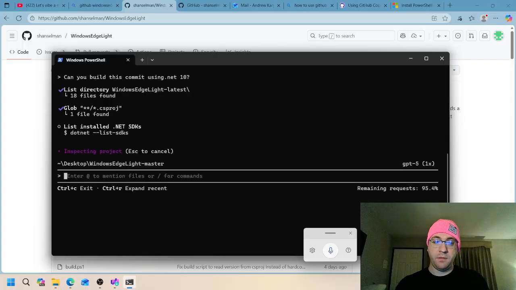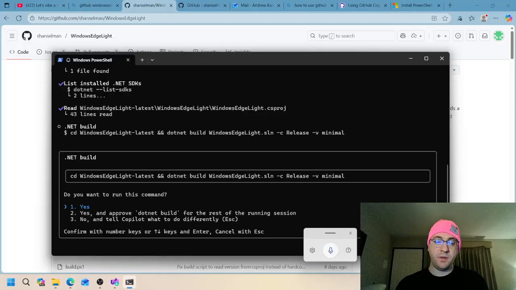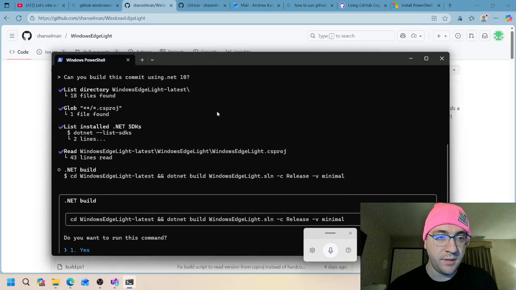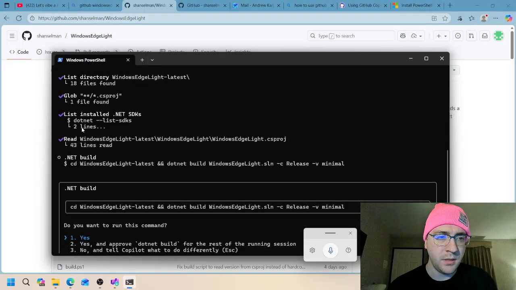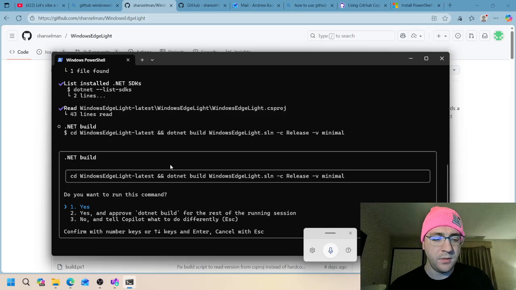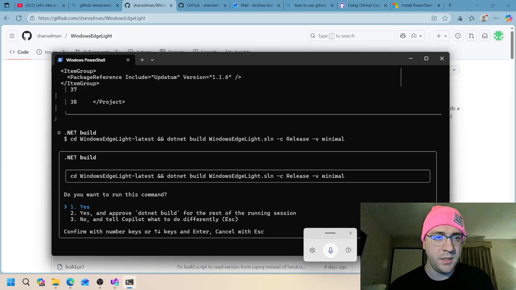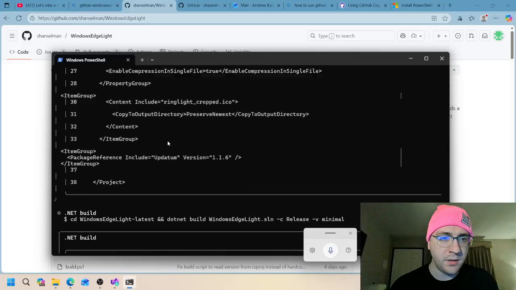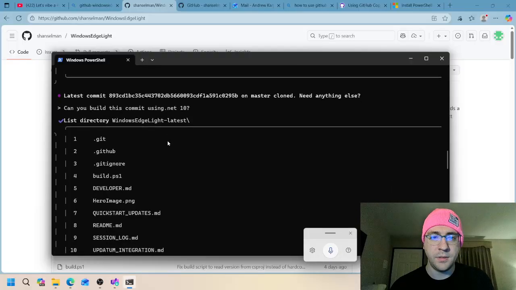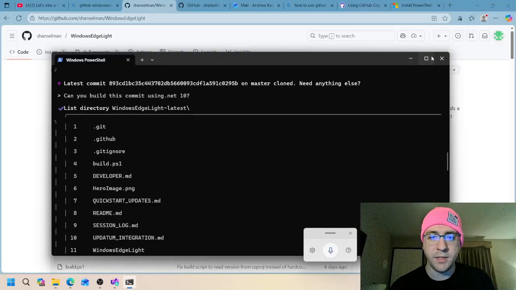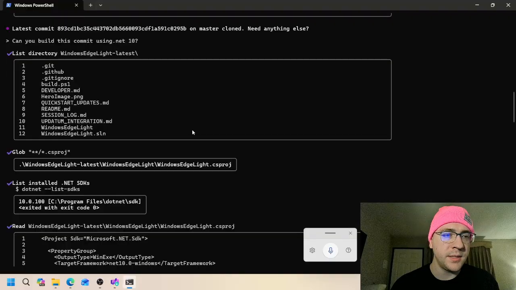I think that's safe. It's fine to list all the SDKs you want. I installed Visual Studio, so I should have .NET 10 there. I think it was Control R that allows you to see all the lines that are hidden, but it's a little buggy. Let's maximize this.